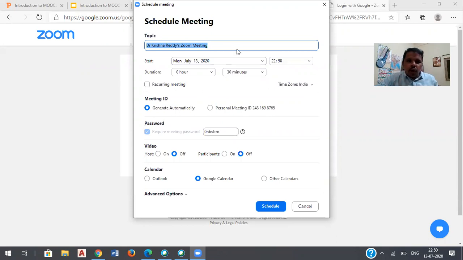So the topic of the meeting also you can create. By default it takes the username as Zoom meeting. Say for instance, tomorrow MOOCs class. This can be the title, the topic, as MOOCs. Say I'm giving tomorrow at 14, the date, time is say for instance 21:50. So the duration would be around 30 minutes, we are keeping.